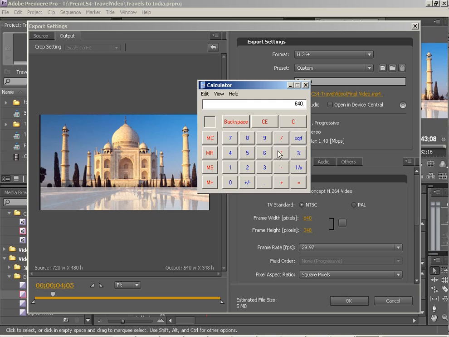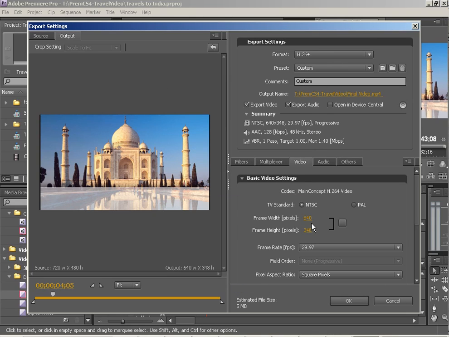multiply it times 0.5625, and we get 360. And that's why I chose 360, because that's 16 by 9. And yet it still gives me those bars.